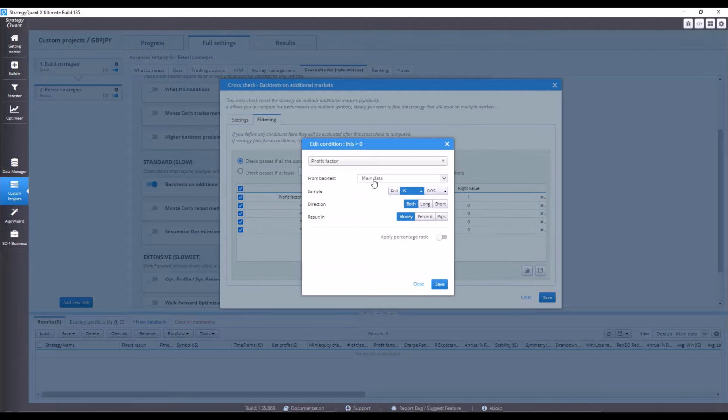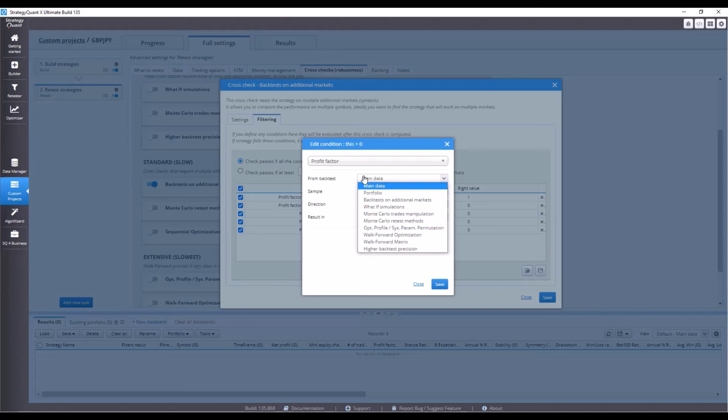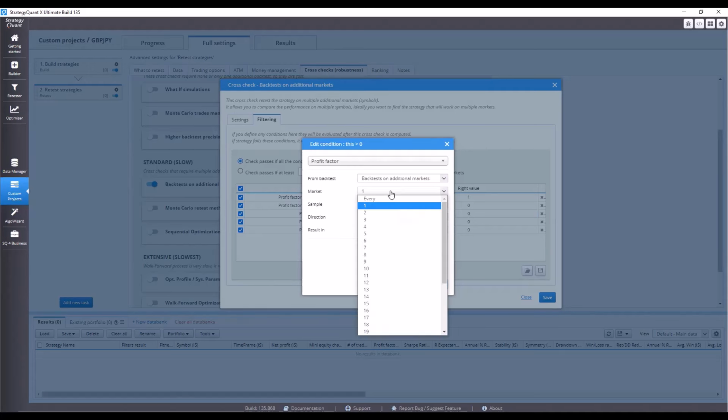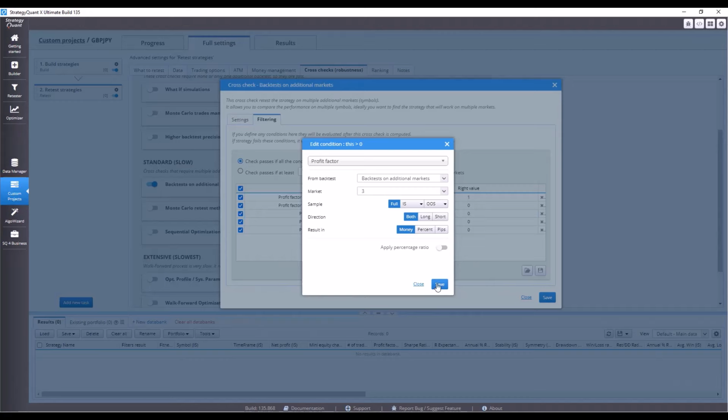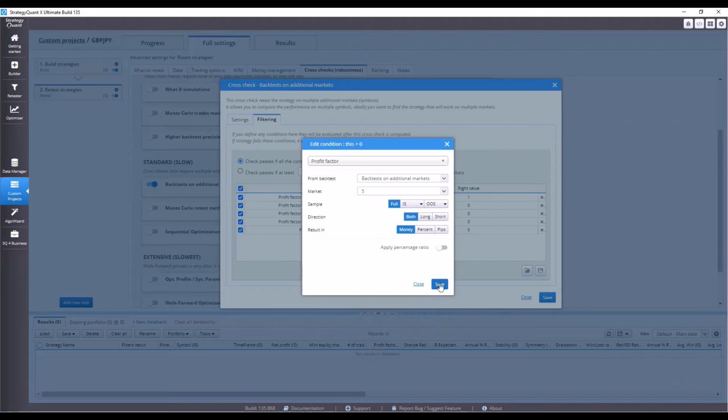For the second one, again, we choose backtest in additional market, market 2, sample full, and click on save. For the third, backtest in additional markets, market 3, sample full, save it. For the fourth, backtest in additional markets, market number 4, sample full, and save. And for the last one, backtest in additional markets, market 5, sample full, and save again.